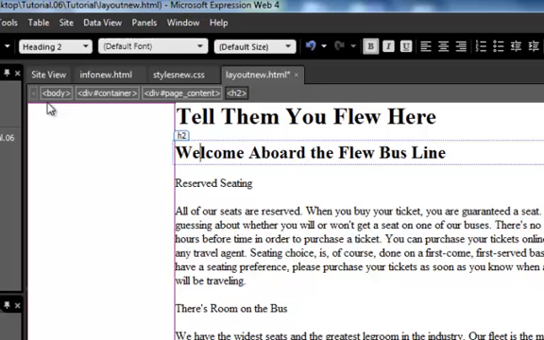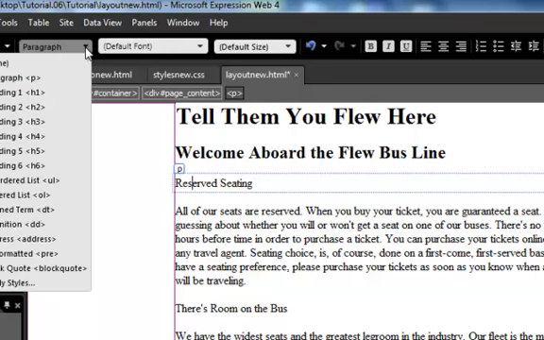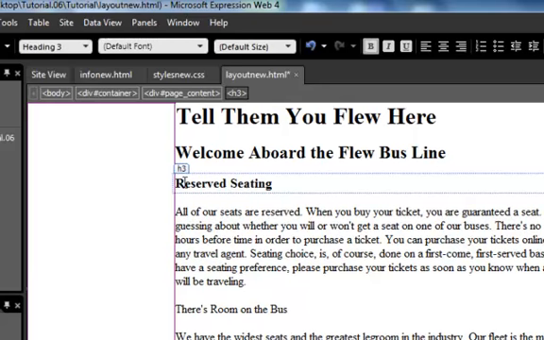Continuing on page 296, go to Reserve Seating. We'll do Heading 3 there, again with the paragraph arrow, which is called the style arrow. Heading 3 is just a little bit smaller. Heading 1 is larger, then Heading 2 is a little smaller than that. Heading 3 is a little smaller than that.